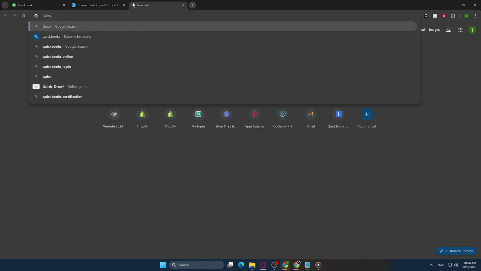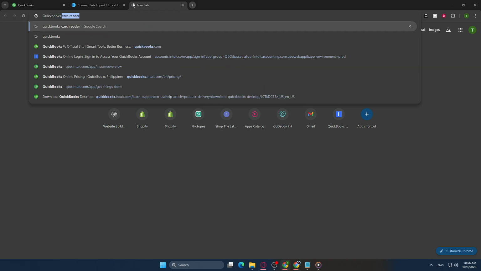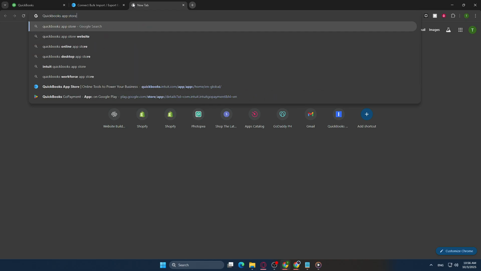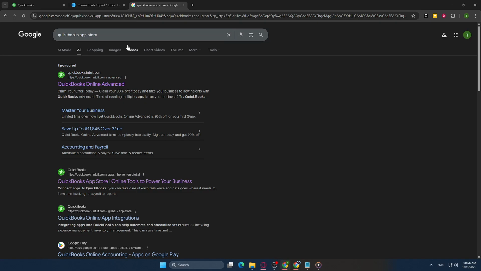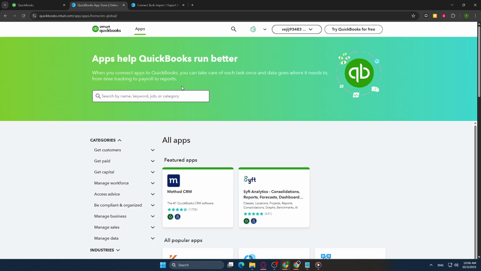First things first, open up your preferred web browser and head over to the QuickBooks website. If you're already familiar with how to navigate there, then you're off to a great start. For those who are new, QuickBooks is a robust accounting software that's ideal for small to large business needs, offering solutions for everything from tracking expenses to managing payroll. It's a valuable tool for ensuring your financials are accurate and up to date.